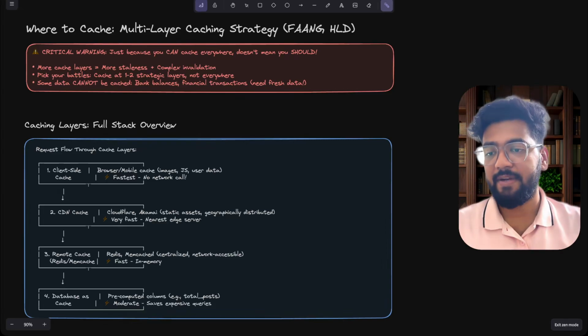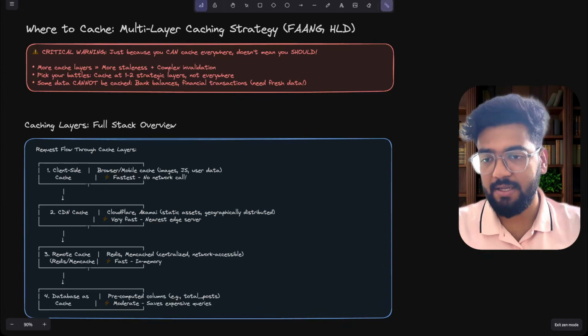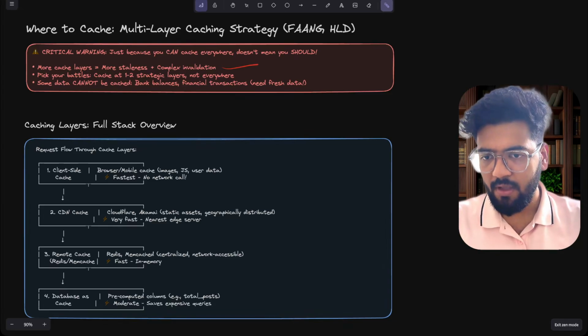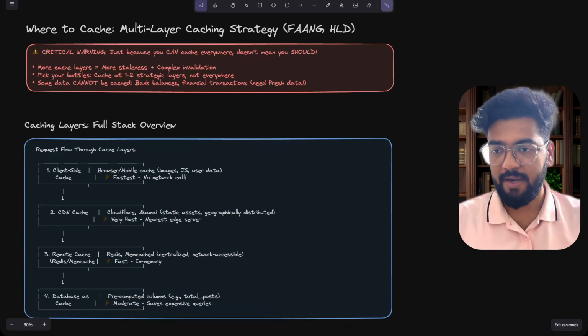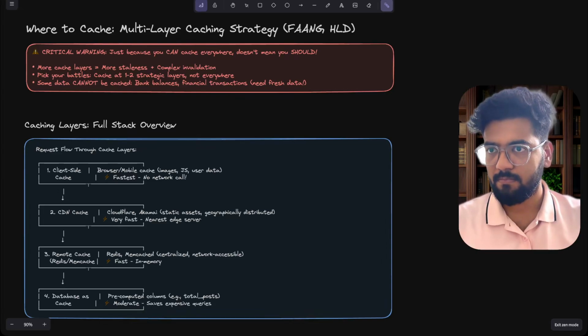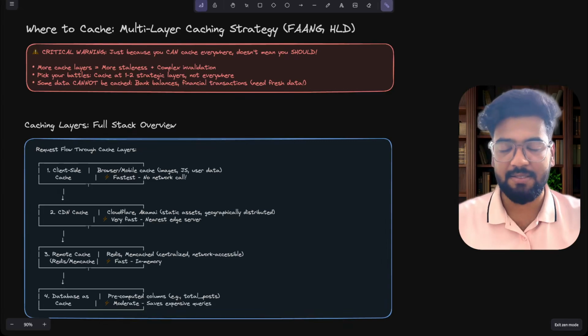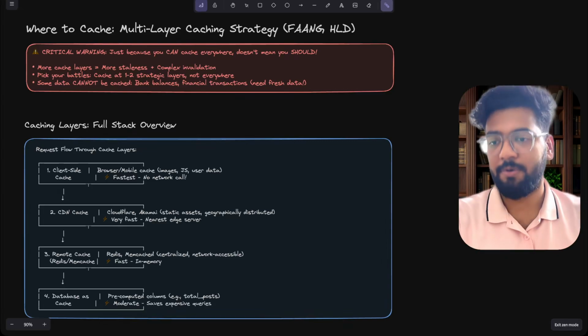But before that, we need to understand that more cache layers can lead to complex invalidation and more staleness of the data, and it is not required to cache everywhere. We just need one or two places where it is going to be a strategic decision, where things are going to ease out a lot. And some data cannot be cached, for example, financial transactions or bank balances, etc. So we need not cache it there.